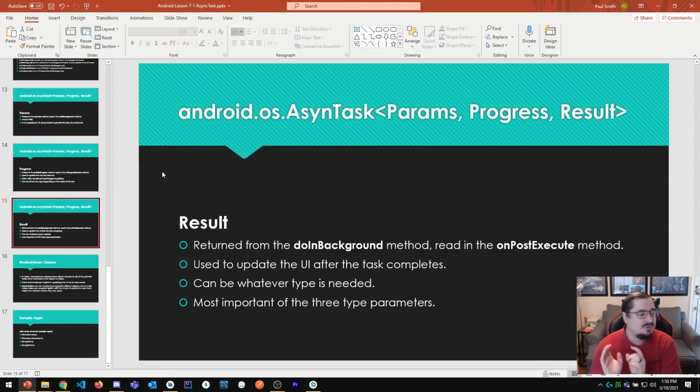It is the most important of the 3. The result is your most important. Most of the time, params and progress, you can just make them void, forget they exist, but your result 90% of the time will need to be something other than void. Okay? Questions?